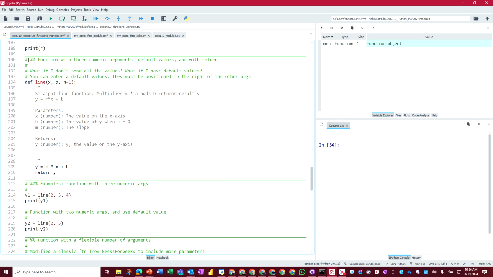I have another example here where you have a function that has various parameters, but one of them has a default value. So when you call the function, you don't have to include all of the parameters that the function needs. You can include only those that do not have a default. If you omit one of the default values, it will just take that default value.